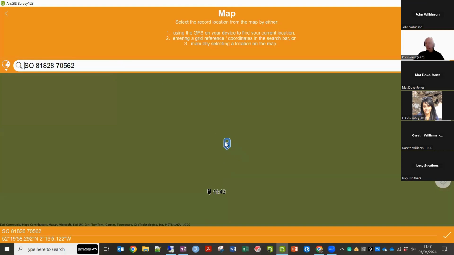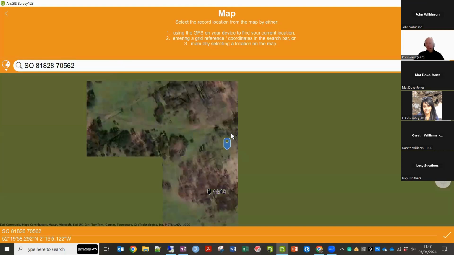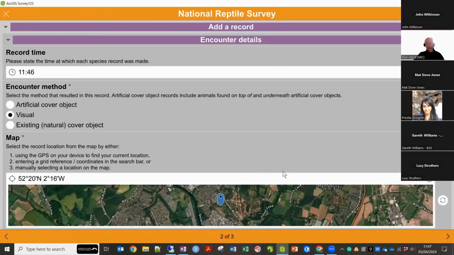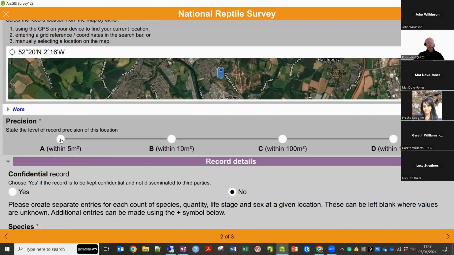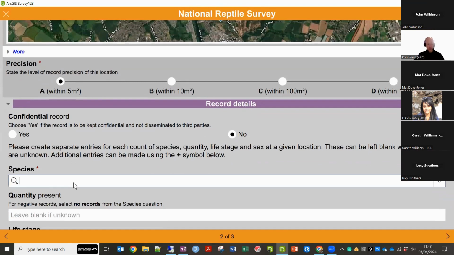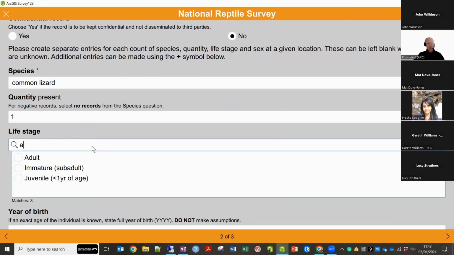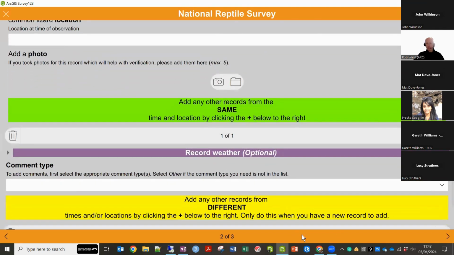And when this map loads, we can visually check it looks like it's in the right place, which it does. You can also see below it my previous record where the adder was at 11:43. So it keeps tabs of all your records so you can see as you progress all your points on this map as well. So I'm happy with that location. I press the tick button to confirm. And then again, I just fill in the details about what I saw. So common lizard. And if I want to say it was 1 adult, and then we're done with that record.